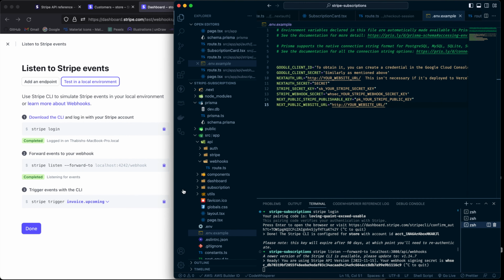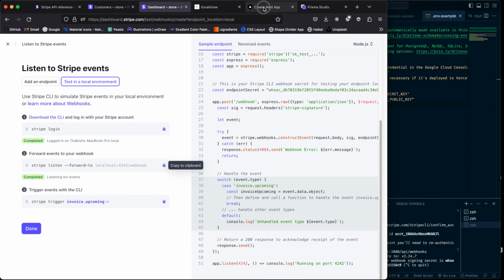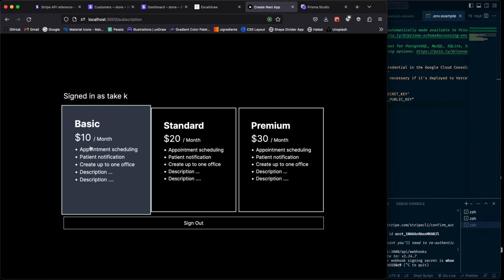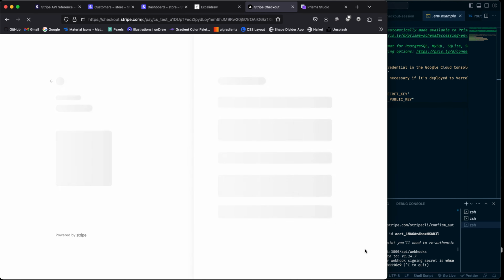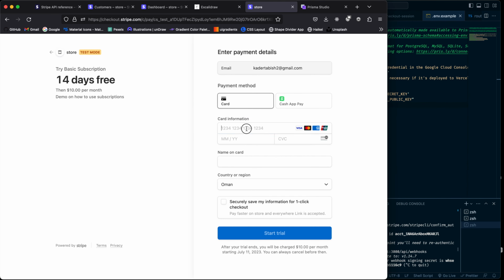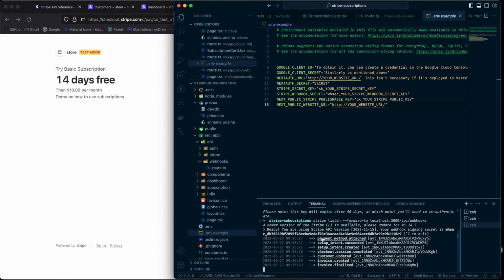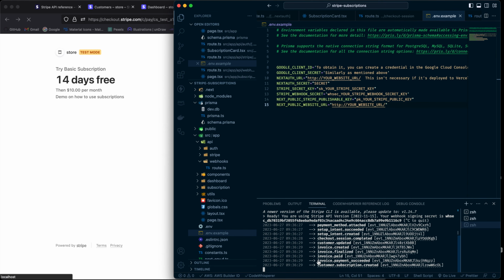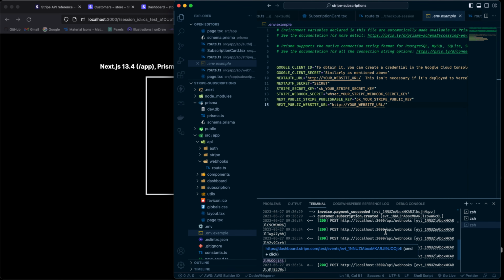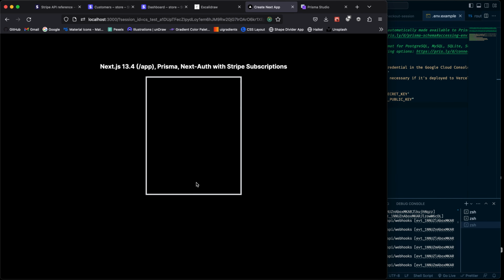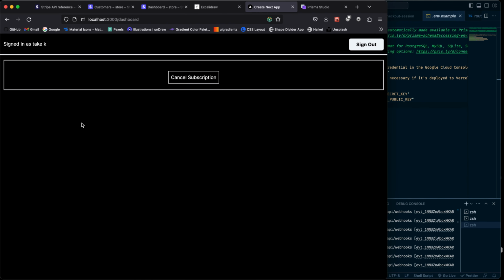So let me go back here and go to my Next app. I'll hit basic. It should forward me to the checkout page. As you can see here, now all of these events are triggered and it is being sent to localhost 3000. So yeah, if I go back, signed in as Take K.